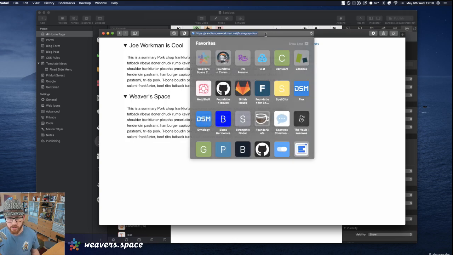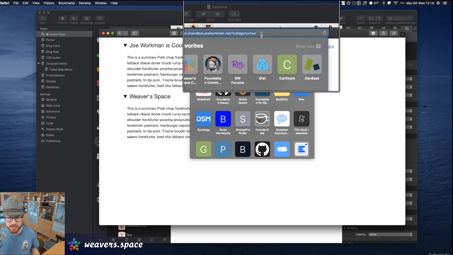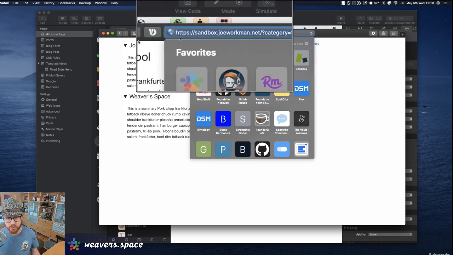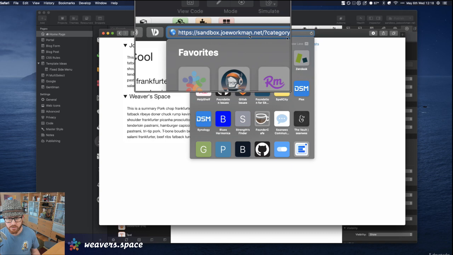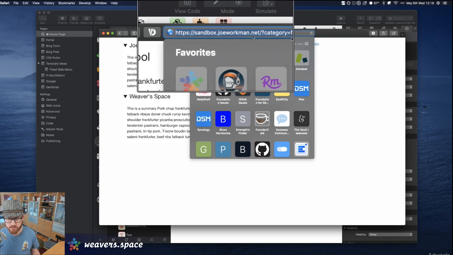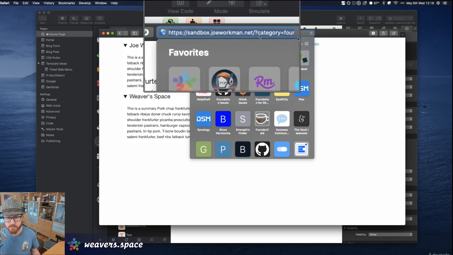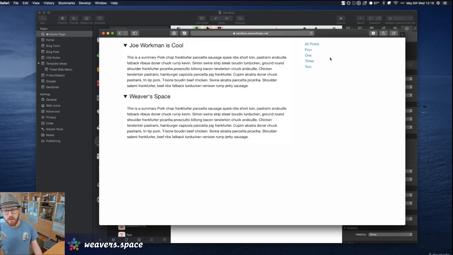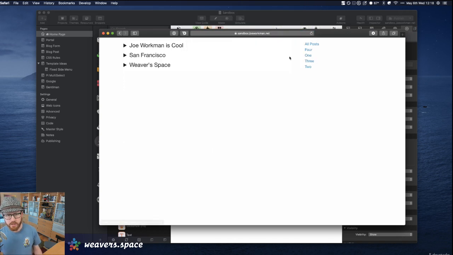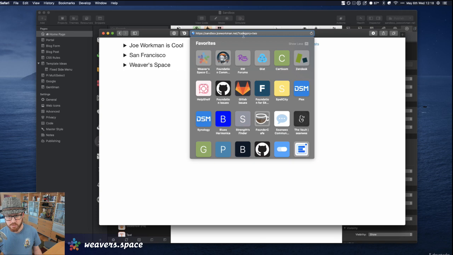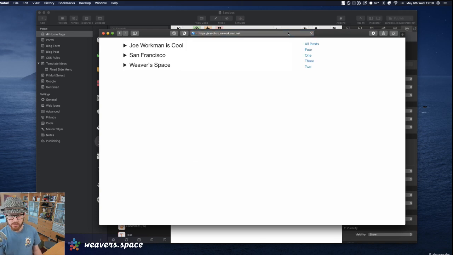If you look here in the URL, all it does is add ?category=4 on there. There we go. Okay, that's nice. And if I click on 1, those are all the things that have category 1. Here's category 3, category 2, and all posts. Oh, oops. For some reason, all posts didn't work. There we go. Okay, cool. That's nice.